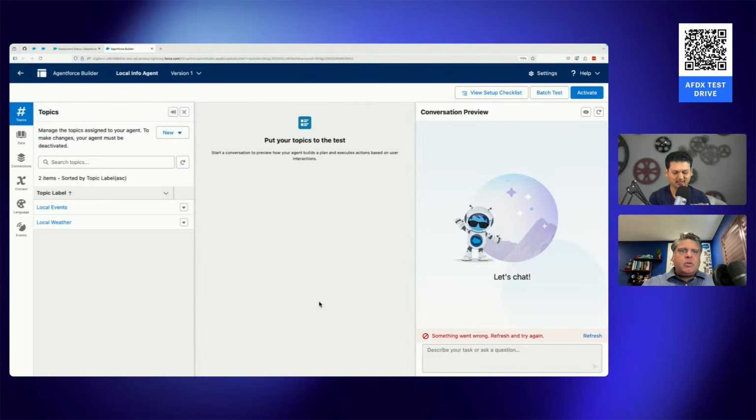This is awesome. I just want to take a pause here, Vivek, because one of the cool things about this is once you have these shortcuts, no matter how many agents you have, you'll be able to easily navigate, rather than having to go through setup, go to Agentforce, and find your agents. It's saving a lot of clicks.